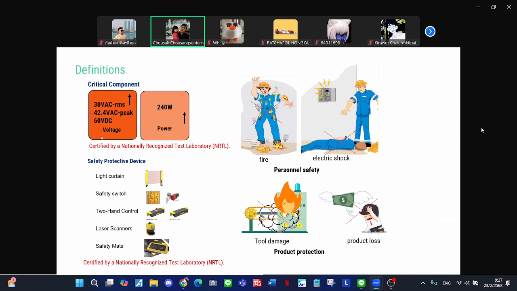If the voltage is over these values, it can shock people. That may cause electrical shock. And if the power is higher than 240, it's going to start to burn. It is the cause of fire. Okay. This is the direct impact for both personal safety and production safety.